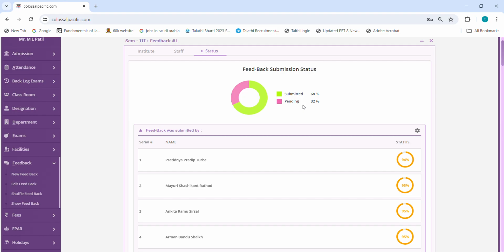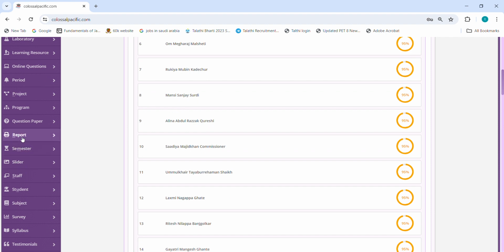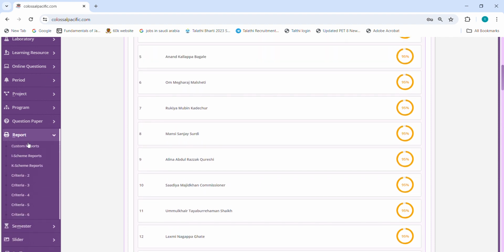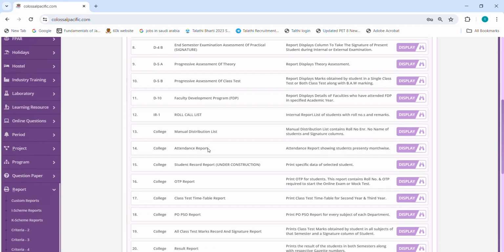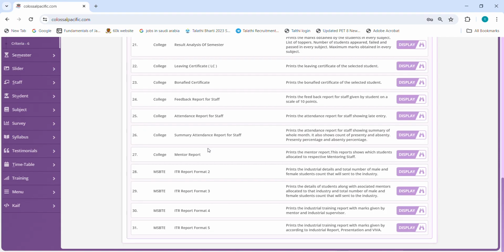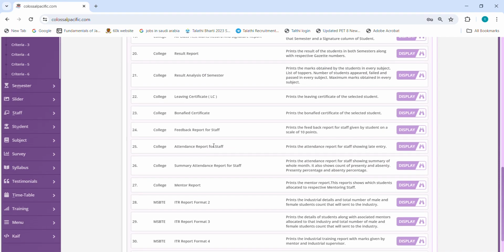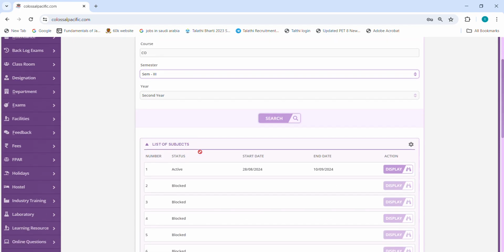Now in order to take the feedback of staff and present it in front of the principal, we have the report section. In the report section, go to I scheme or K scheme, whichever you want. I will go to I scheme. I will scroll down for the report of staff. So the 24th report is the feedback report for staff. We will click on display. I will click on semester 3 because we have the data of semester 3.